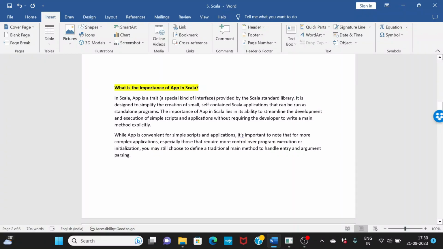So what is the importance of App in Scala? And what is this App and why is it used? So this is a very interesting question. It's not really a very common question, but we have seen different interviewers trying to ask this question.